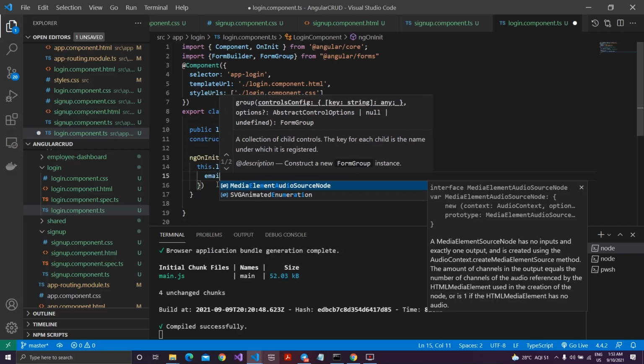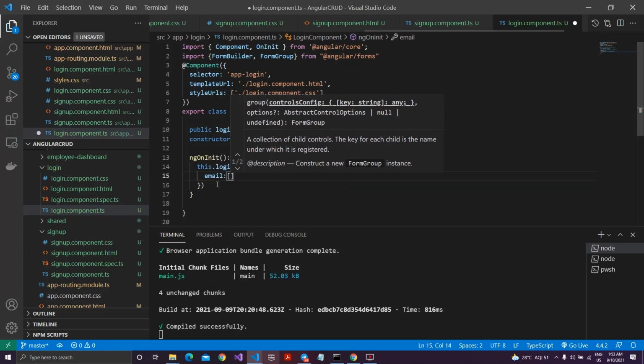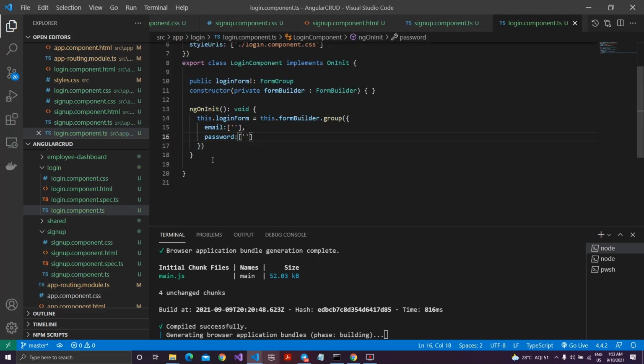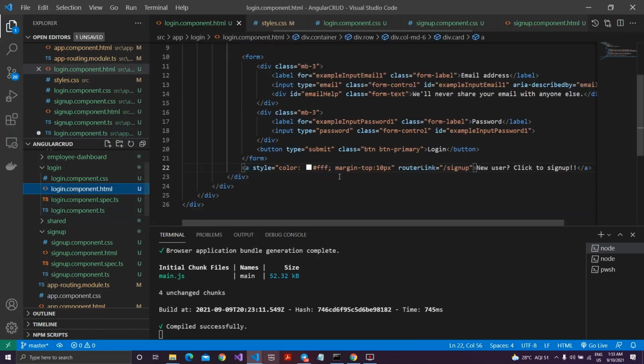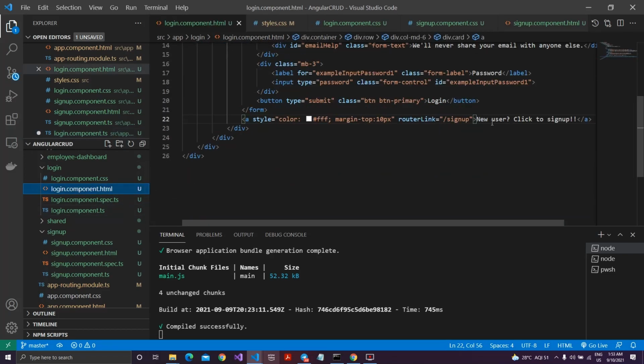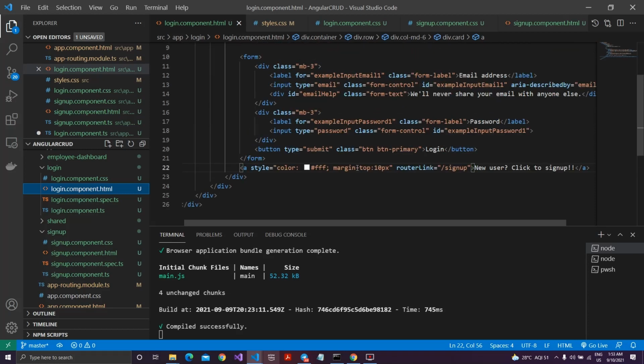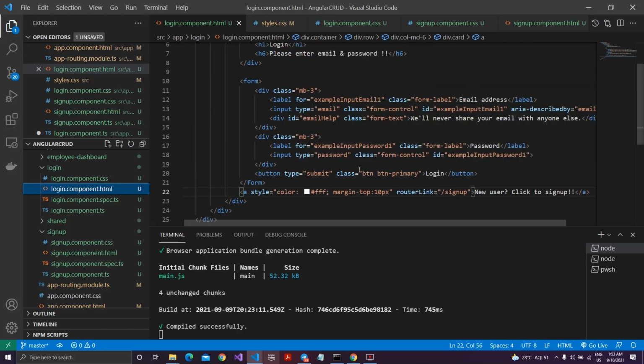So I have two things: email, and second, password. Now I'll have one more thing. On the login page, once the user clicks on the login button, it will go ahead and check if the user exists or not, and do the login accordingly.